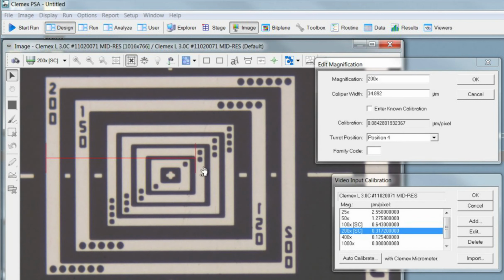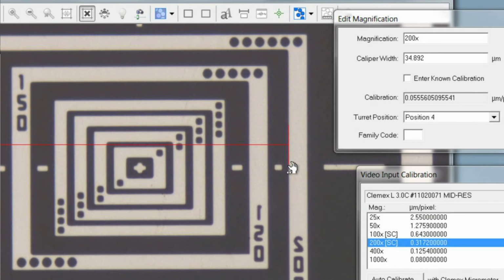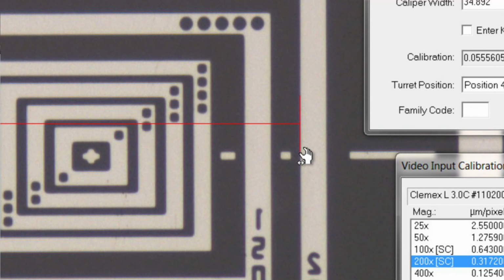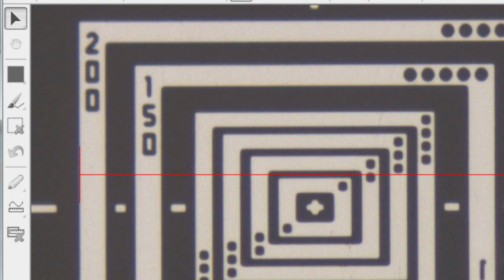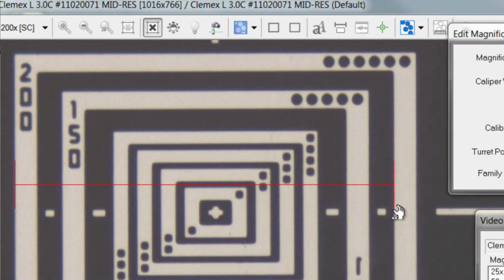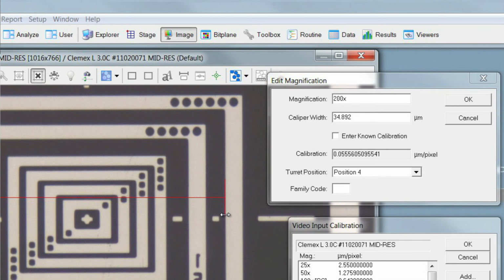Stretch the caliper all the way across the rectangle. Align the right leg of the caliper with the inside of the right rectangle line. By doing this, we're excluding the thickness of the rectangle lines when calibrating. And finally, in the caliper width field, type in the value that appears on the rectangle you used, 200 microns in this case.